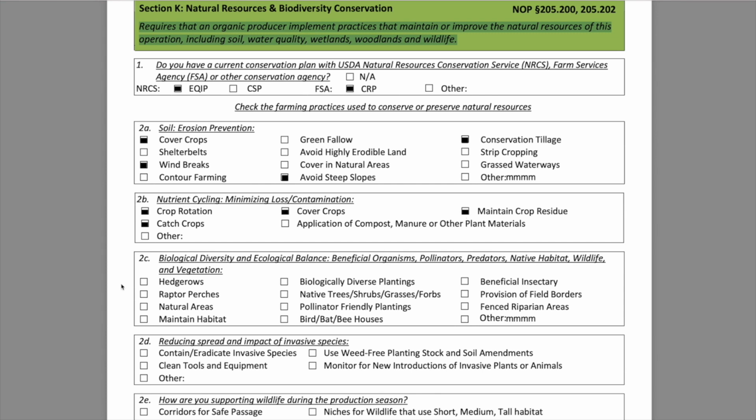Biological diversity and ecological balance. Beneficial organisms, pollinators, predators, native habitat. What do we do to maintain a diverse ecosystem? So I'm going to check that we use hedgerows. We have some raptor perches. There are natural areas that we just don't farm. There's going to be biologically diverse plantings when we have our cover crops. We do have some beneficial insectaries, and we have field borders that act as stable and static areas for wildlife to occupy that are outside the busyness of the regular farm activities. There's also a few others we could check depending on our operation.